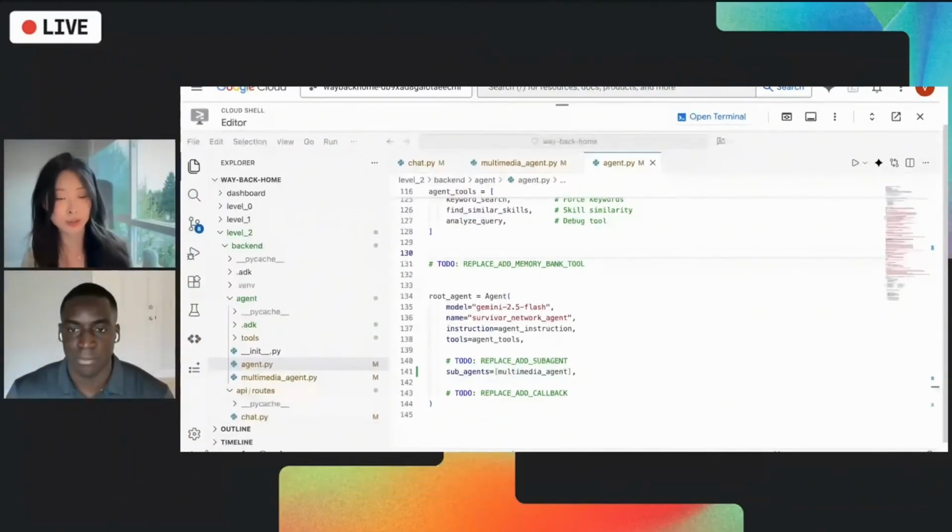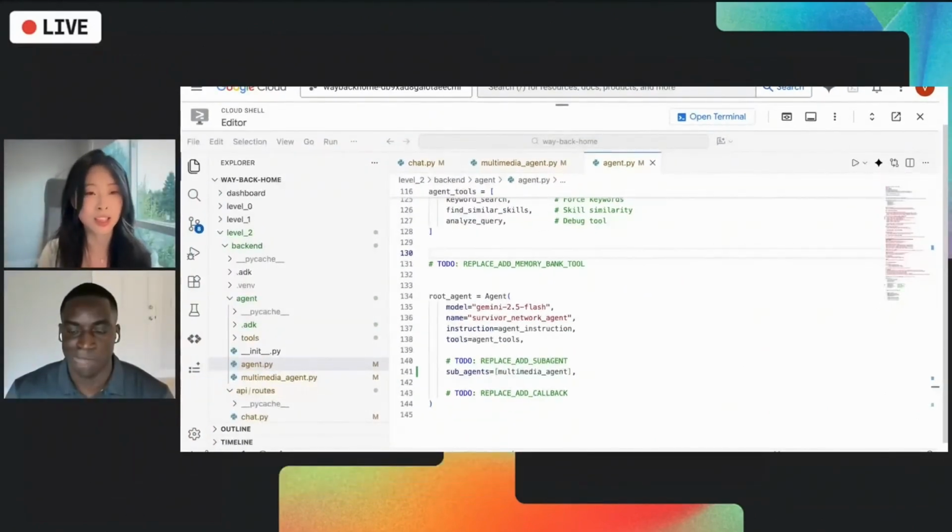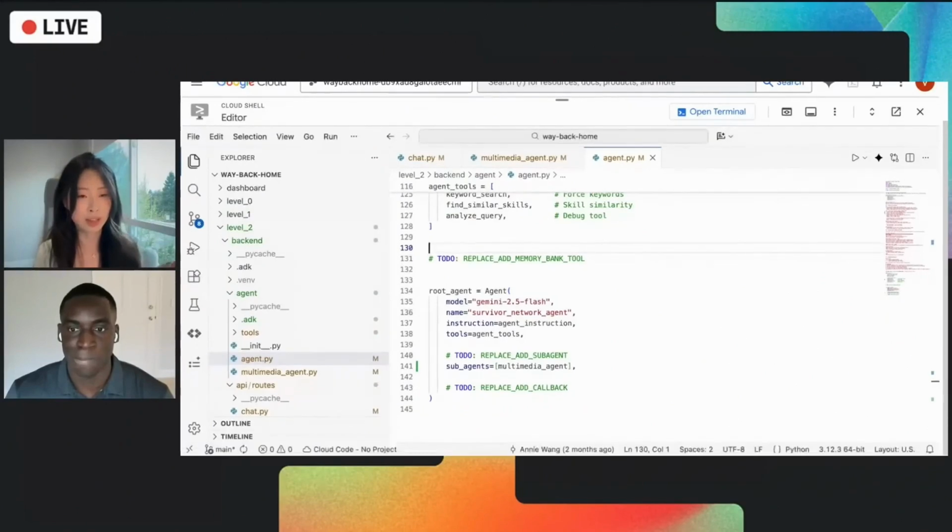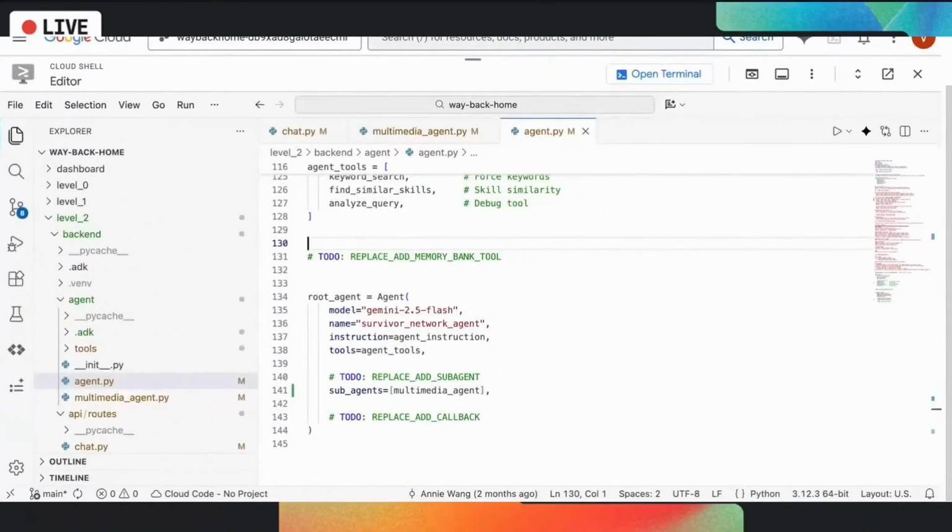I'm going to use my tool, so it will delegate to this multimedia agent, and the multimedia agent is going to have this pipeline for processing the data. So now that we've defined our multimedia pipeline agent and given the root agent access to it, we can actually go ahead and test it.